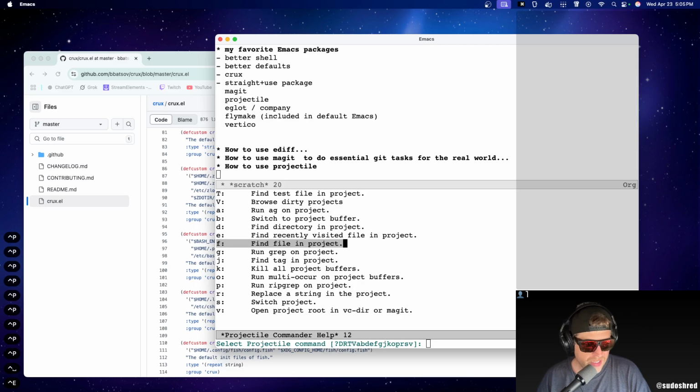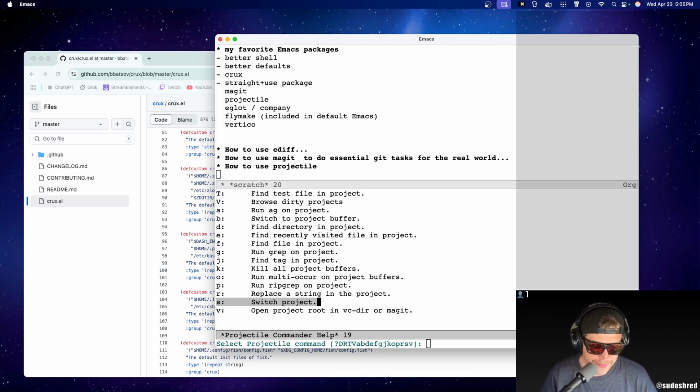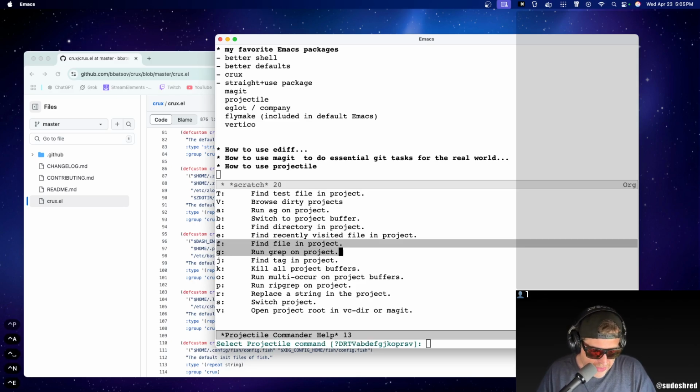So if we hit F, it's going to find files in a project. If we hit S, it's going to open our projects and let us switch projects. It's like a project view into all your repos. And if you hit G, it's going to grep files in a project. Okay. So the main things you want is F, G, and S. There's a lot of stuff you can do. Just use F, G, and S to get started. That's all I use it for, really.